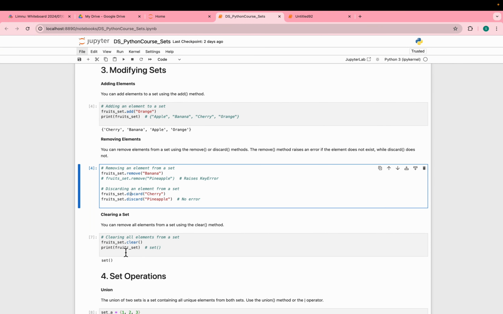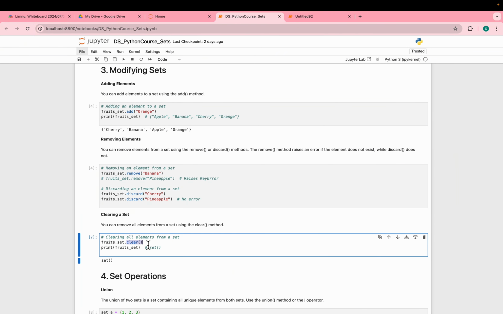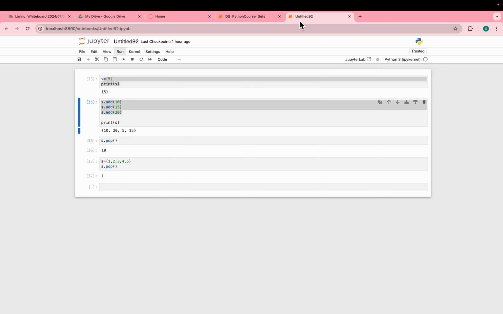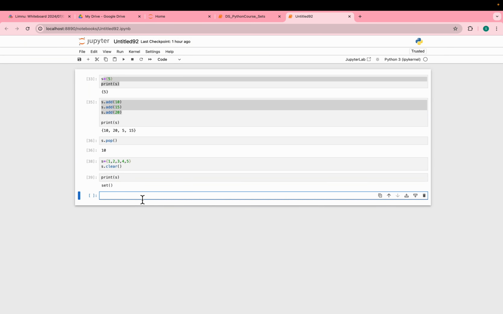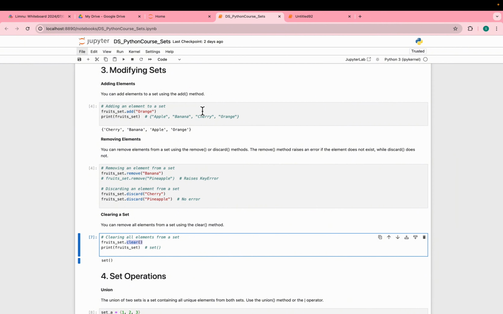The last thing with it is clear. In clear, you basically empty your whole set. For example, I do s.clear, and it will empty my set. Now if I print s, I'll get an empty set. So that is how it works. This was about adding or removing any element from my set. After this, we will talk about set operations. Just have a look at how we added and removed things from my set so far.